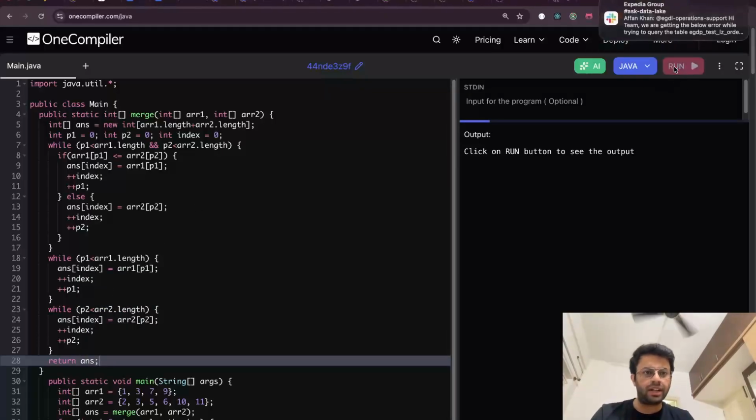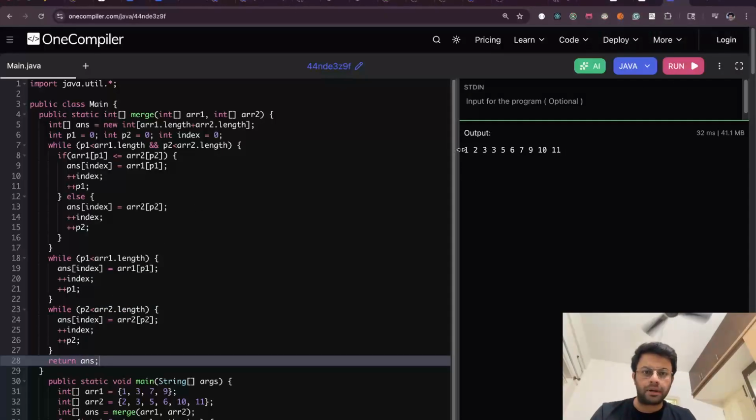Okay, so now if I run this code, you see perfect. I am getting the complete merged sorted array. Okay, so this is working perfectly fine for me. Great. So I hope you learned a new concept, you learned a new implementation of the two-pointer rule.